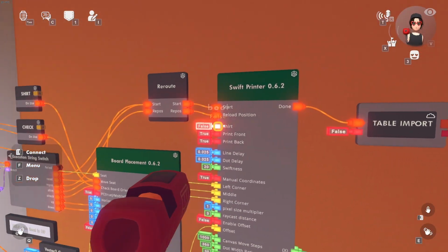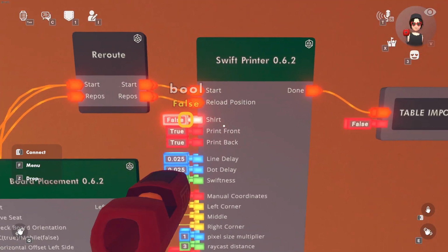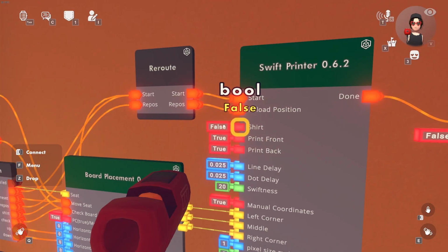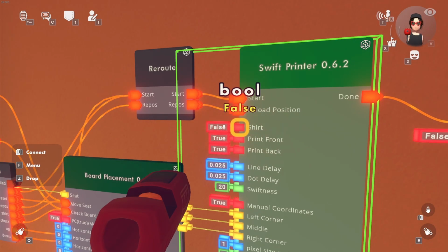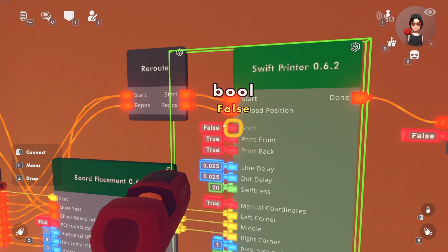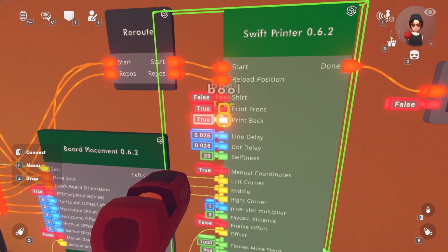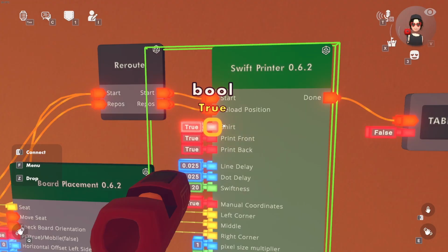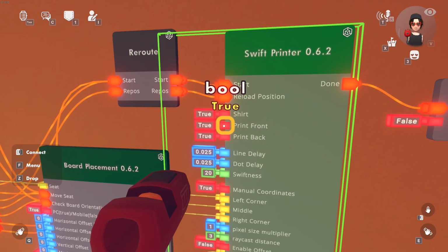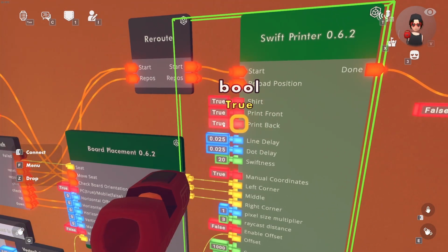So once you got everything wired up, here are the 3 settings that we will be messing with. So shirt is false. That means that you are not going to be printing on a shirt, but you want to set it to true if you're going to be printing on a shirt. If you're going to be printing on either canvas, square or rectangle/vertical, whatever you want to call it, you want to make sure that's false. Also, if you are going to be printing on canvases, you want to make sure that both of these are set to true. So for me, I'm going to be printing a shirt, so I'm going to set it to true, and I'm only going to be printing the front of the shirt. So I'm going to set print back to false.